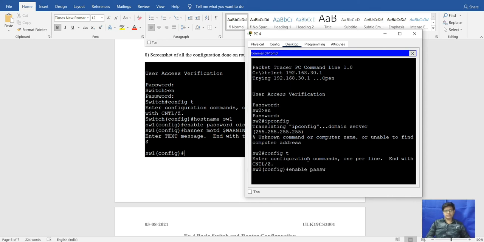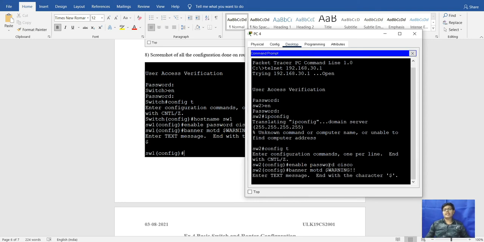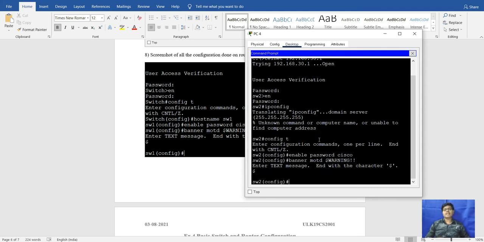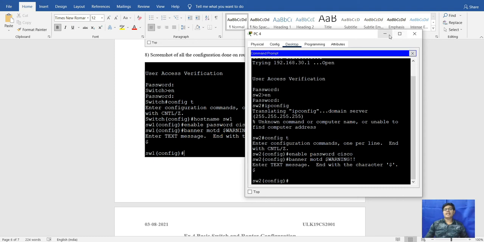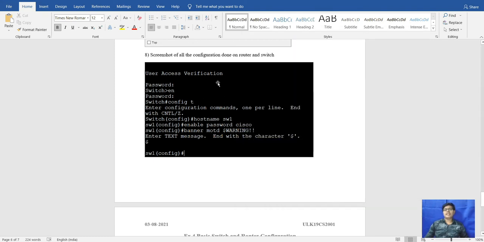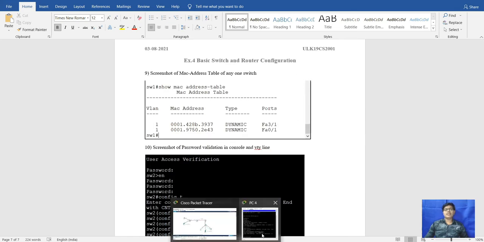enable password Cisco, and banner motd. For this, it will ask to write anything in the switch configuration. So we will give only the ending delimiter. After this, it will configure, and when we give here from IP, it will configure that, and it will show the text what we have written.